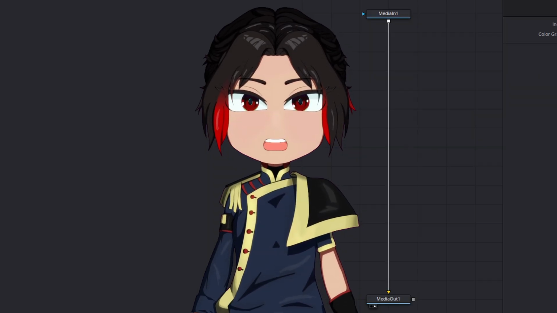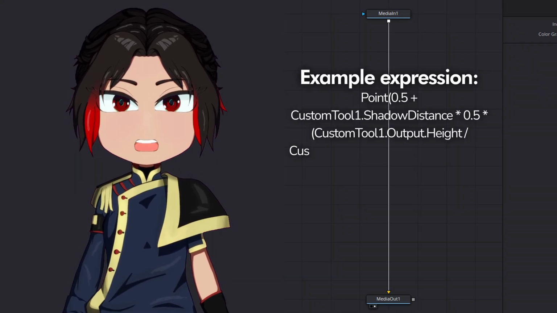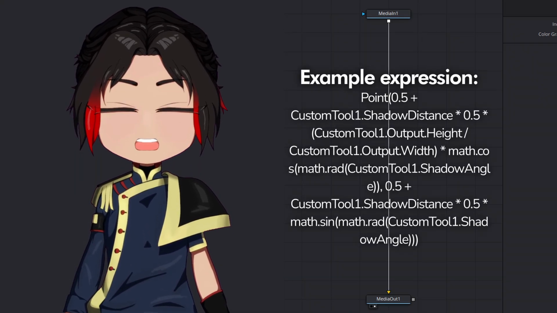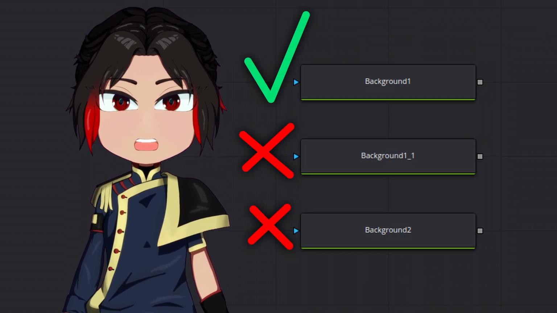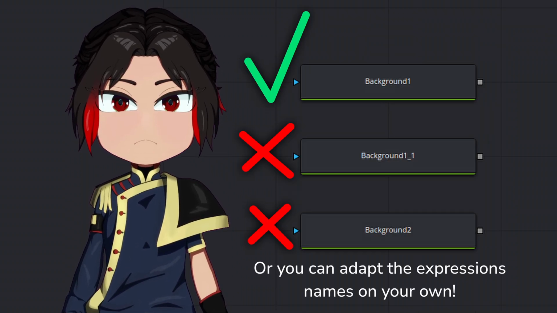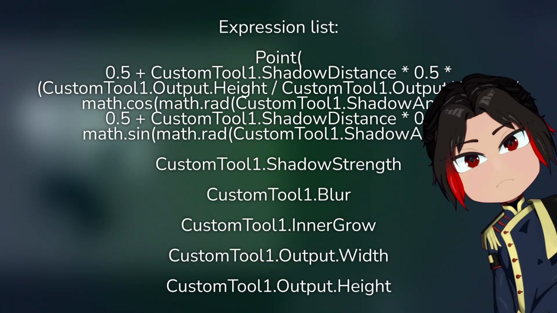But first, this tutorial takes for granted that you're using a blank composition. This is because I made the different expressions using a first node on the composition. So that means the name of every node has to be followed by 1 and only a 1. I'll leave all the different expressions in the description so your silly little brain doesn't have to do the work. Let's go one by one.